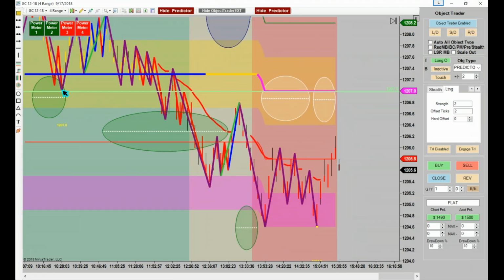1207.80, is that what that is? 1207 even. That's 1207 even. All right, so let's see. We're going to draw a little box here and just see if we can get a trade. Well, you want to do a predictor on it, or what do you think? Let's do a predictor on it.